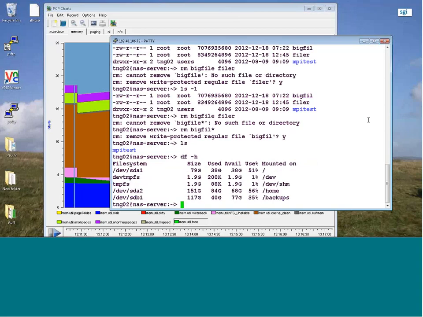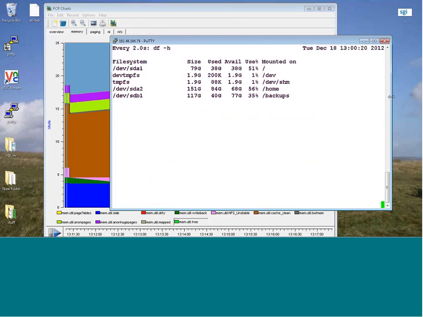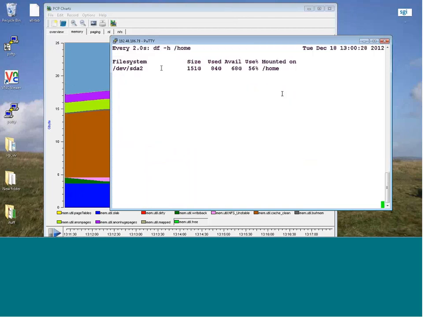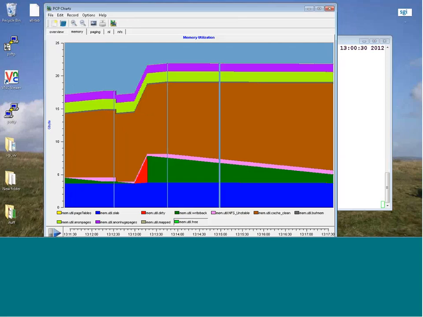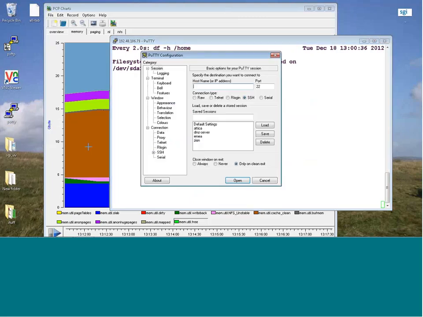df -h. Oh, home went down to 56 now. Well, that's because I removed the other two files. Sorry. They weren't being flushed. They were left over from before. Now let me get out of here. I'm trying to clean up this mess. Let's go off here, try again.